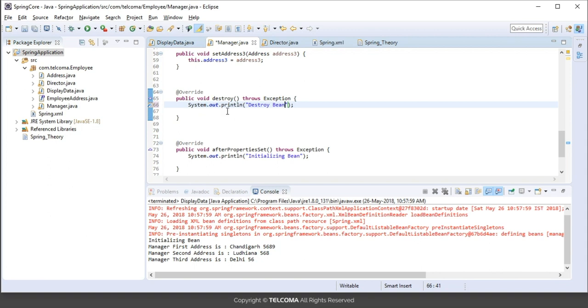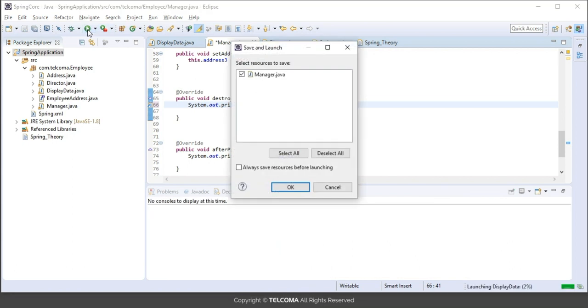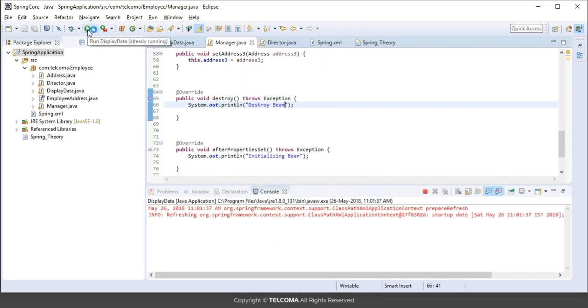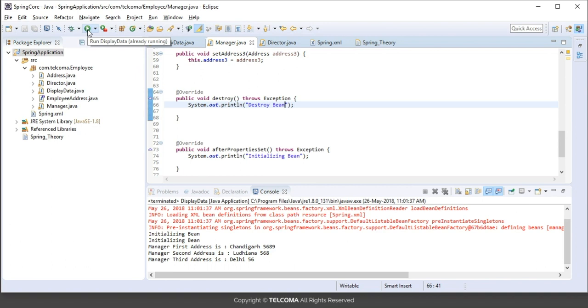The destroy will not be called as of now because we are not destroying any bean, because we're not shutting down our application context, which destroys the beans. We'll look into that also.